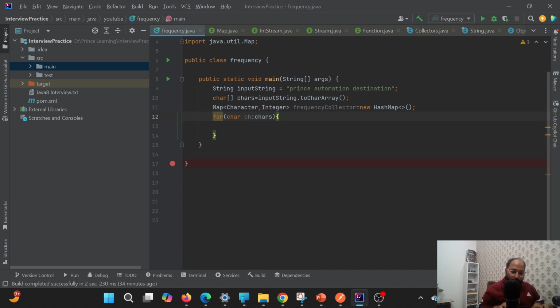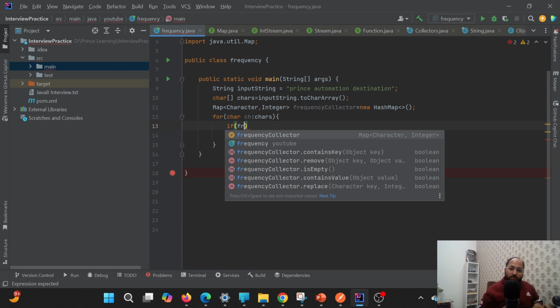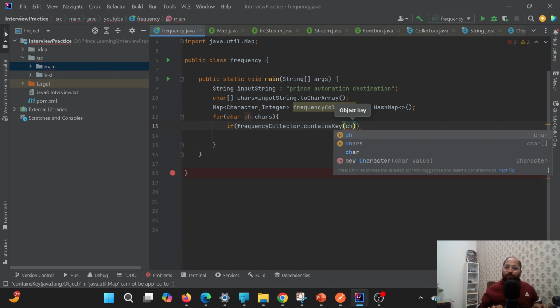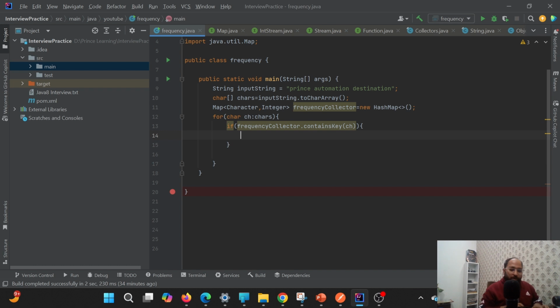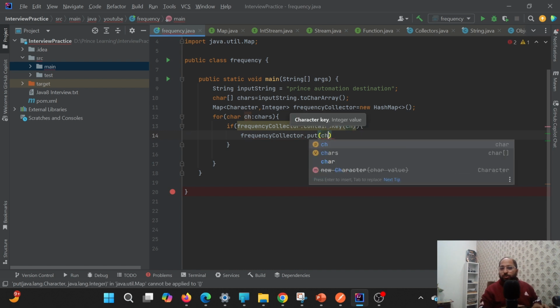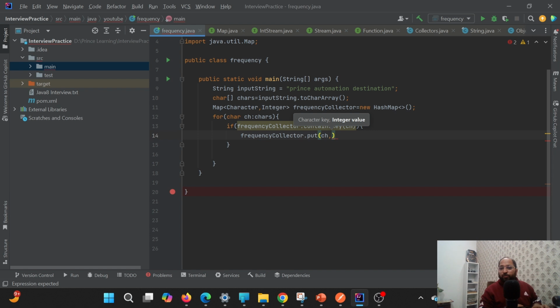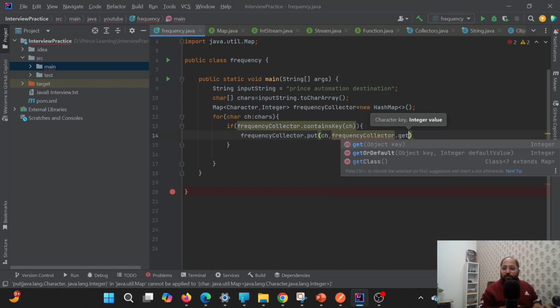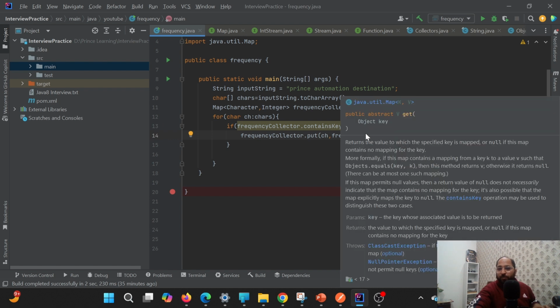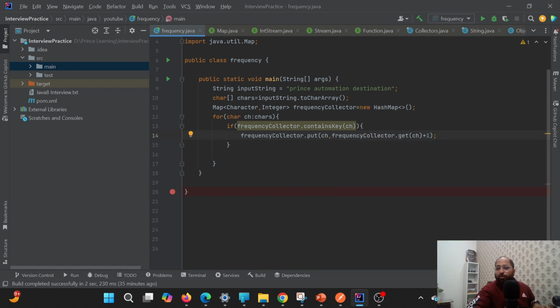Now let us check if the map already contains this particular key or not. For that purpose, we will be using the containsKey method. And if the map already contains the key, what we will do is update the previous value for the key. So ch is the key, right? And we will get the previous value first, dot get. This way we are getting the previous value and will increment it by 1. So if the map already contains the key, we get the previous value for the key and increment it by 1, and this way we are updating the value for the corresponding key. Now let us talk about the else case.